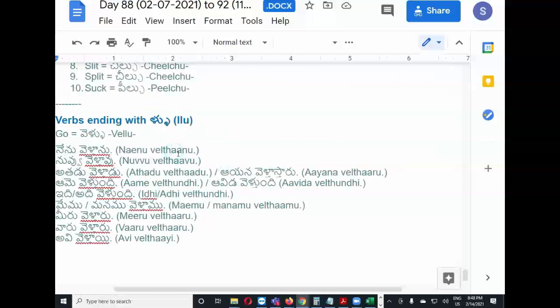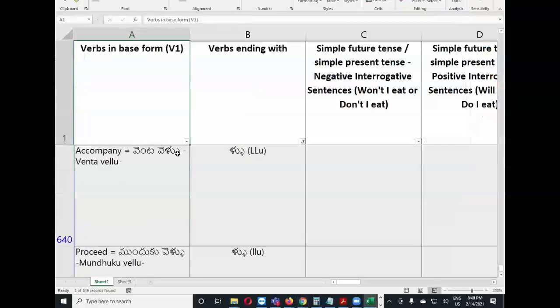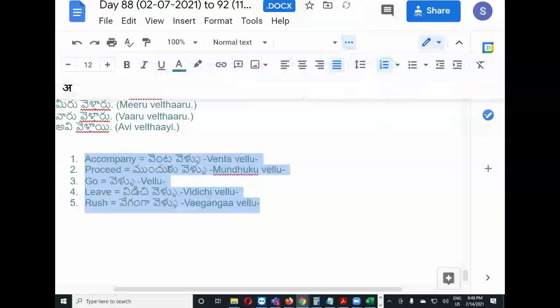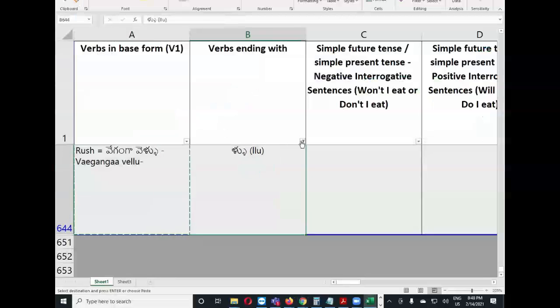అవి వెళ్తాయి. I just used a replace command here, so I don't need to copy and paste again. With one click I got the change. నేను వెళ్తాను, నువ్వు వెళ్తావు, అతడు వెళ్తాడు. Here there is a change: వెళ్తారు. Okay, ఆయన వెళ్తారు, ఆమె వెళ్తుంది, ఆవిడ వెళ్తుంది. Yeah, it is correct now. Okay, let us see the next. We need to copy the verbs. In future, if you find any new verbs with this ending, you can use the same pattern. Let us see the next category.